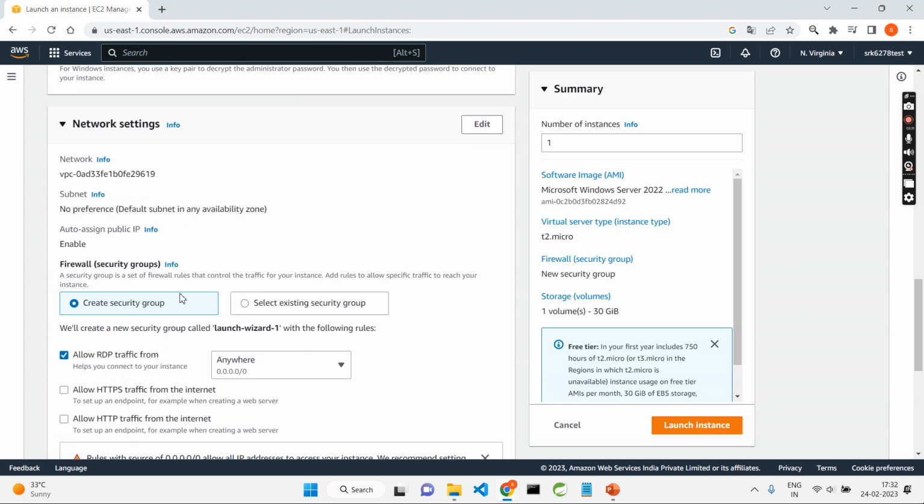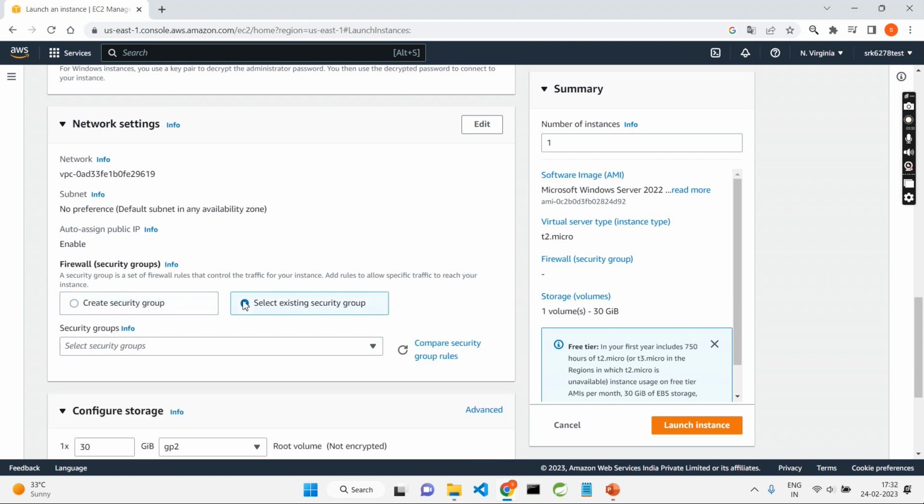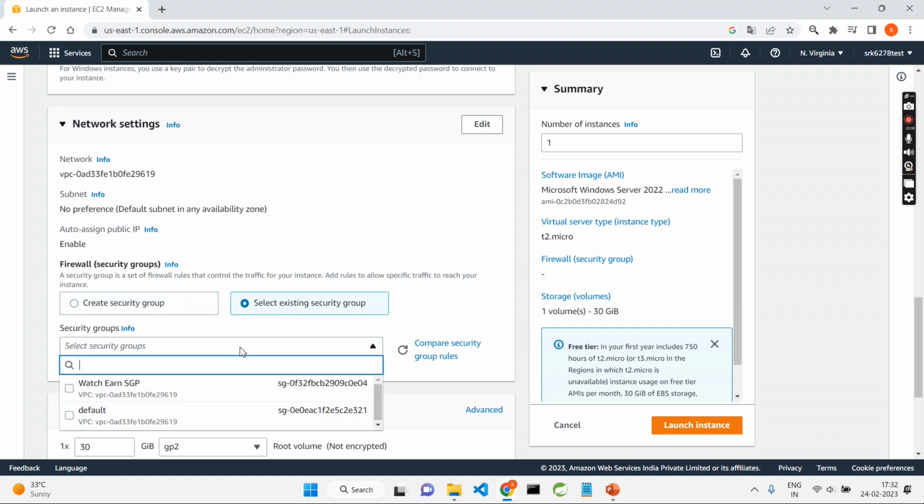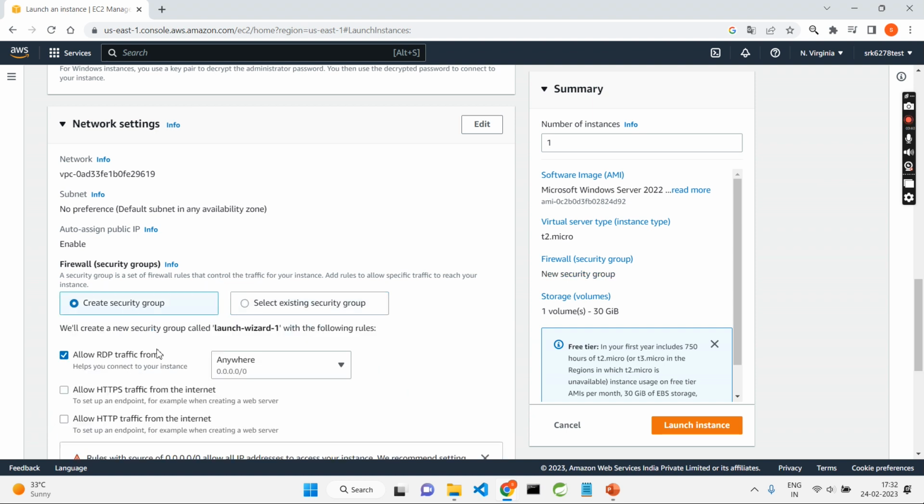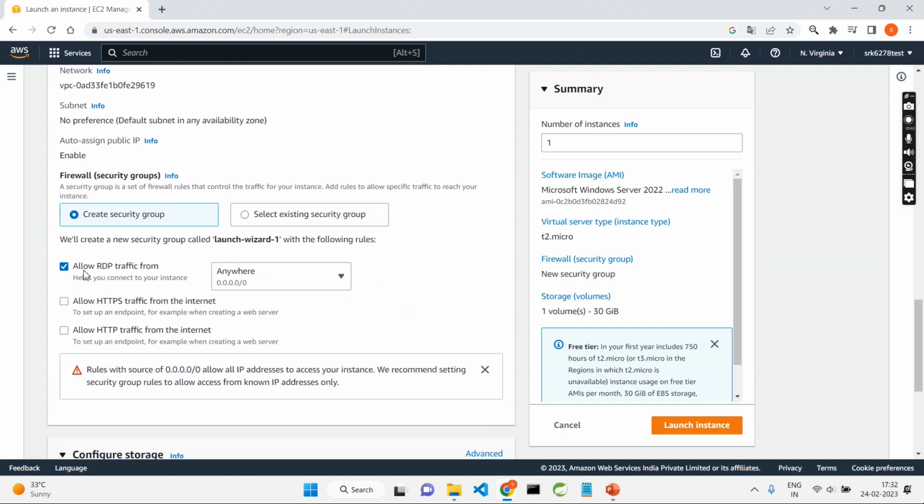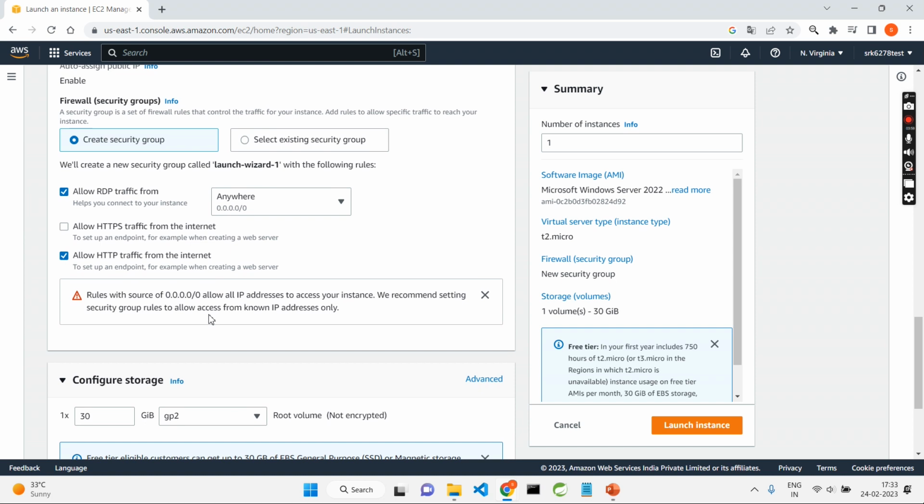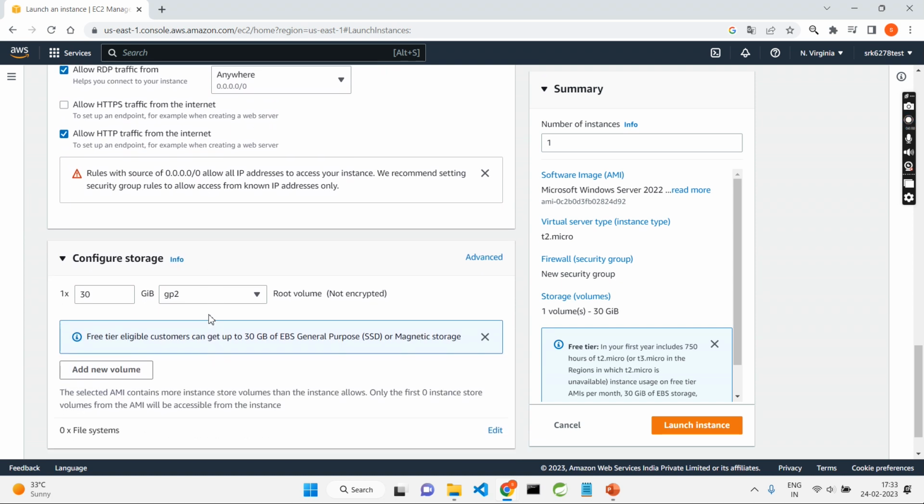Now network. We need to create a security group. We can use an existing one if we have. I have an existing one, but let's create a new group to understand better. Here I'm allowing RDP traffic, and then allowing HTTP from the internet. You can enable HTTPS also if you're using it, but for now we're using HTTP, so I'm not checking that box.